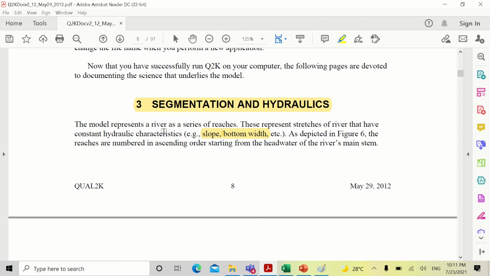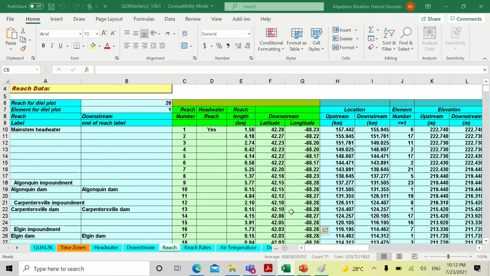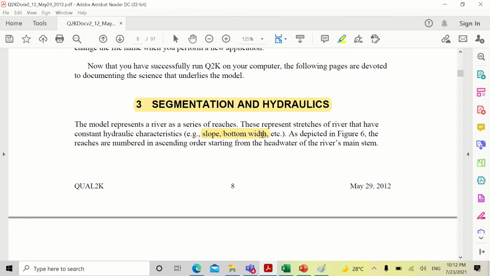So, what does that mean? This means that if we have a river with a length of 157 kilometers, we need to divide it into reaches. Each reach has a length. So how can we divide our river into reaches? It's mentioned here in the manual that a reach is supposed to have the same bed slope, same bottom width, same soil type, maybe same top width.